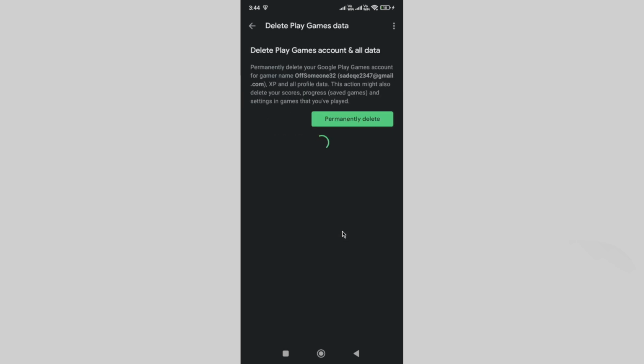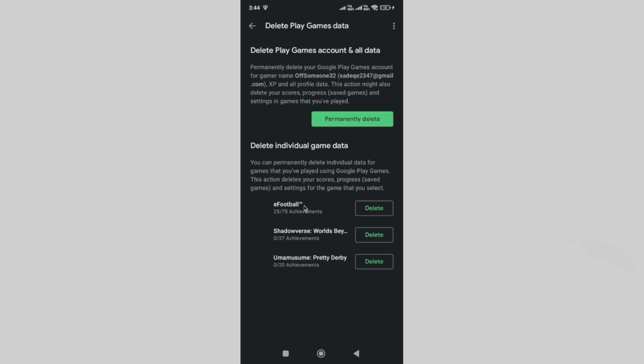You need to open that, and here you will be able to find the Dragon Ball Gokishin Squadra game. So you need to simply press on the delete button. It will delete the game. Once you delete it, re-download the game, complete the tutorial, and then link your account. You will be able to fix your issue.